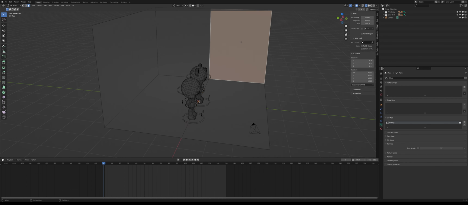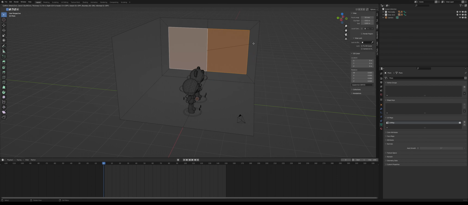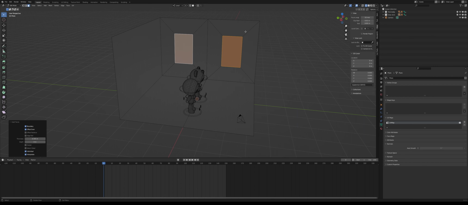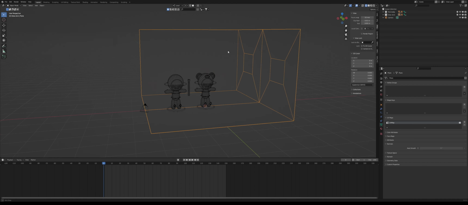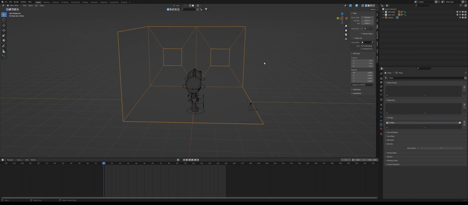Then we can choose one of these faces, or we can actually choose both of them. Press I to inset, and you can see they're not insetting individually, they're kind of connected. But if you press I again, they will inset individually. And so we can do that, and then we can scale them a little bit down on the C-axis to get a more square cut.